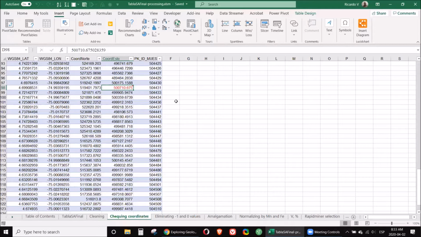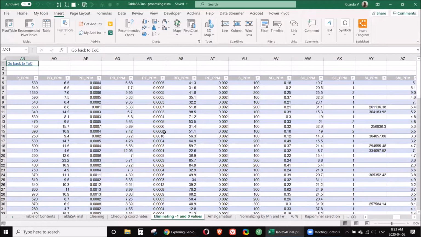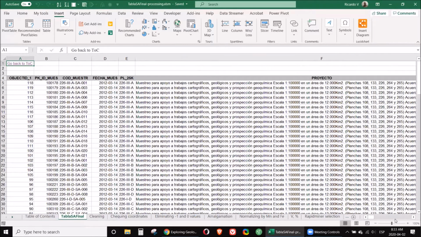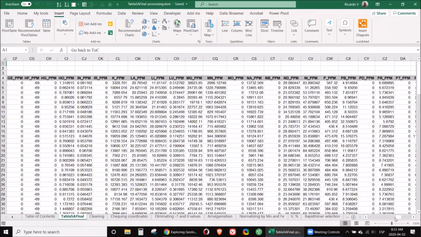If you don't have access, maybe because this is old data, you just delete that sample, which is what I did. I just deleted the sample because we have plenty of samples to work with. Then I eliminated all the, as you see in the original table, there were a lot of values of zeros and minus.